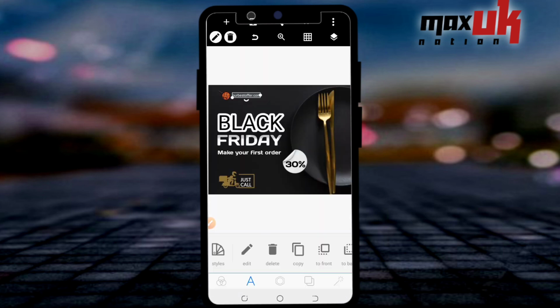That is it. So guys, our flyer is ready. This is the simplest way on how to edit your flyer with Pixellab.